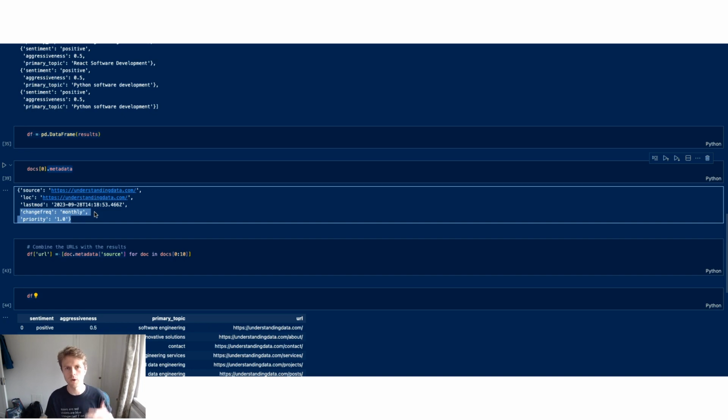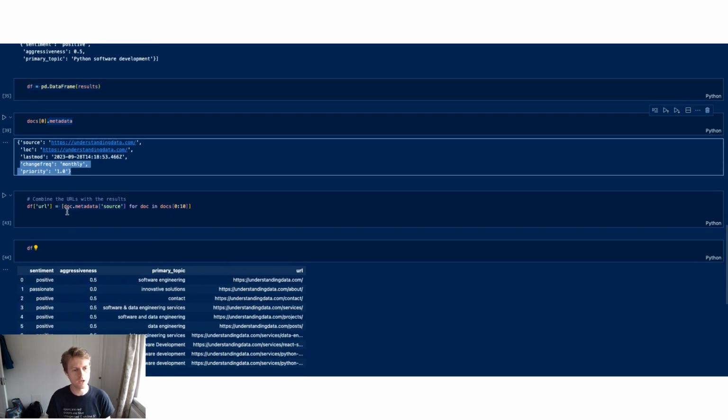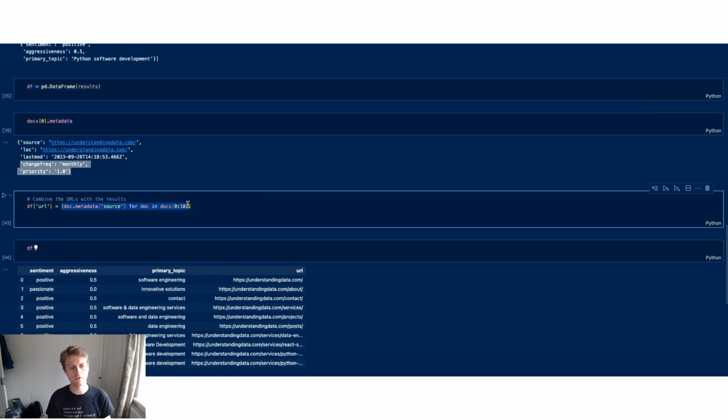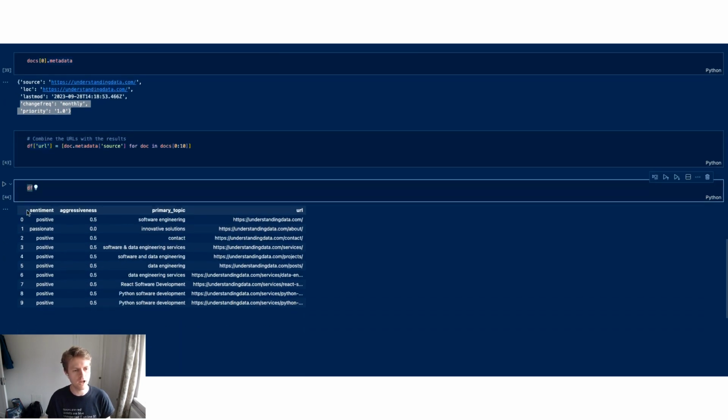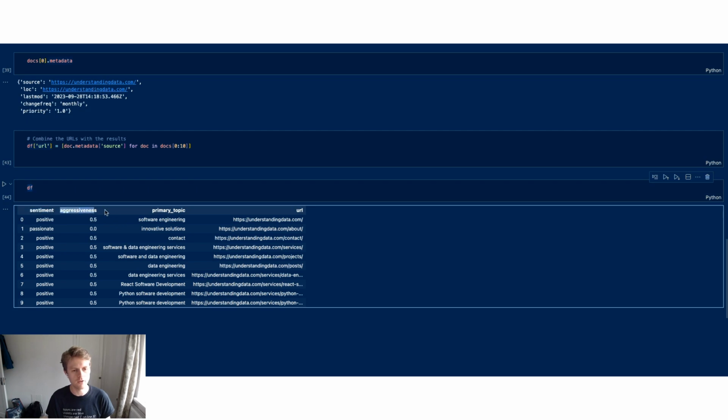In our case, we just want to assume that we're really interested in just adding back the URL to each of these bits of structured data, so we can loop through, in this case, the first 10 URLs, getting the source of that metadata and assigning that to the URL. And in this instance, you can now see that we've got the sentiment, aggressiveness, the primary topic, and the URL. So we've been able to easily tag individual documents with unique features inside LangChain.